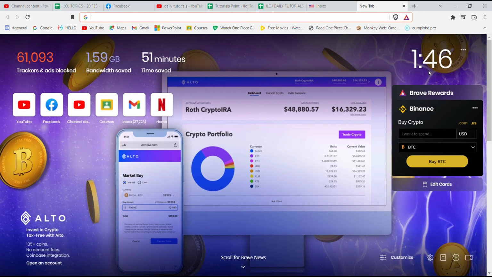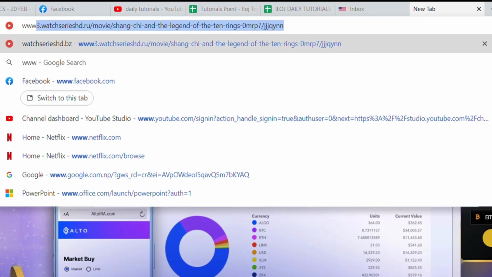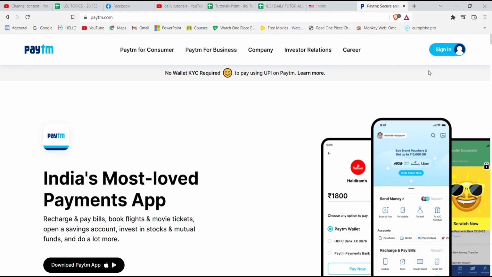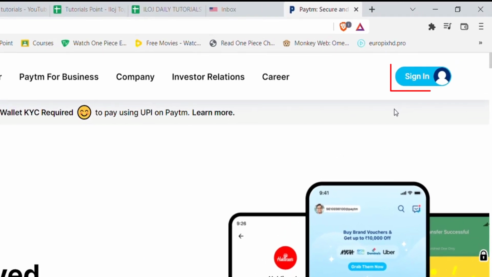First of all, make sure that you're connected to the internet and open up a web browser. Now, once the web browser is open on your screen, type in www.paytm.com and hit enter. After the home page of Paytm opens up on your screen, in the top right corner of your screen, you'll see a sign in button. Go ahead and click on it.